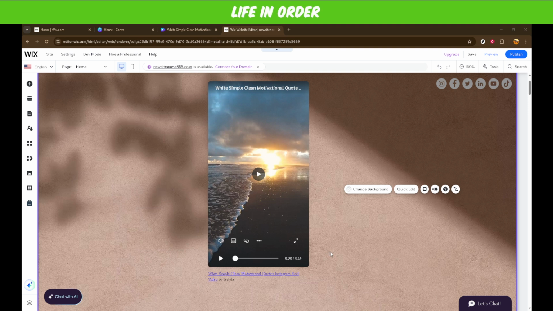That's all it takes to embed a Canva code into your Wix website. By following these simple steps, you've made your site more dynamic and personalized with your unique designs.